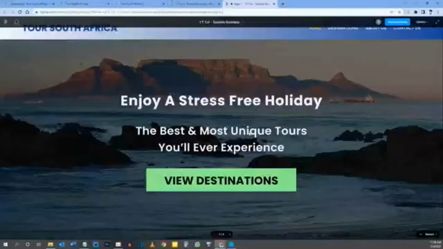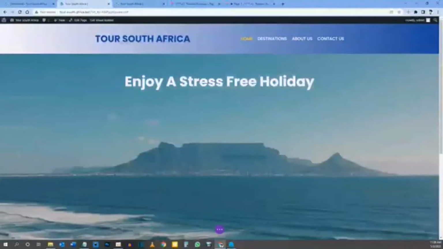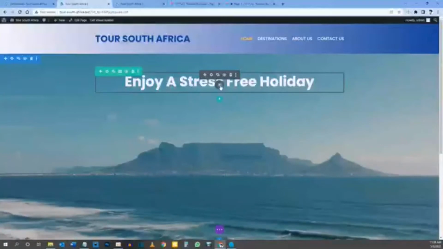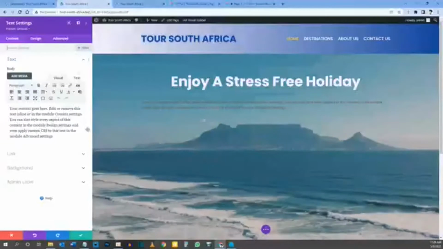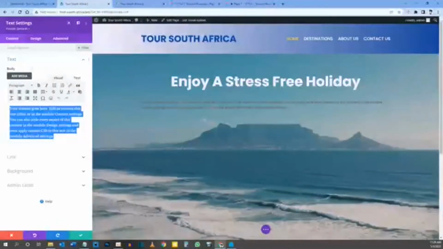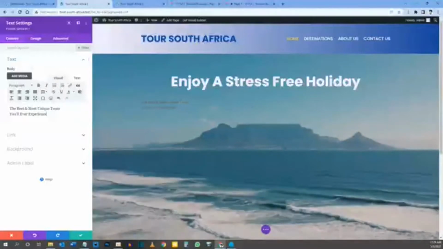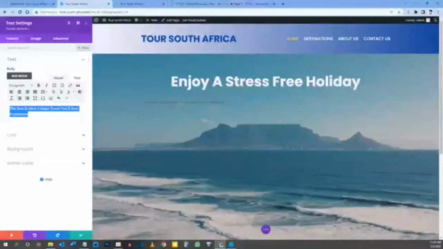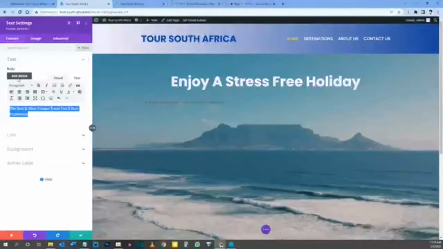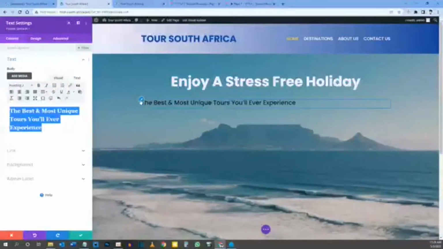Then we need to put in the subheading. So I'm just going to copy this from here. Go back to the Divi builder. And then let's add another module. And again, it will be text. I'm just going to delete this placeholder content and paste in my content. So I'm going to put this all on one line. I'm going to select it all and we're going to change this to a heading 2. And let's hover over it, click on this edit button.